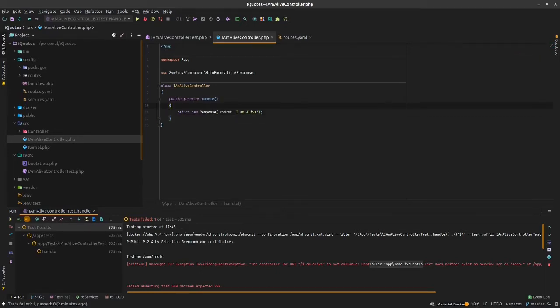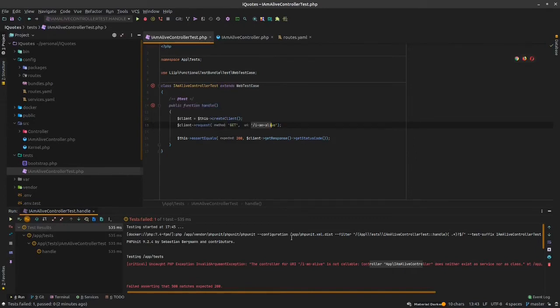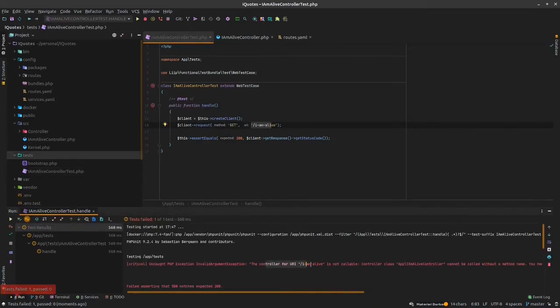Now if we run our test. The controller is not callable. Controller App IAmAliveController cannot be called without a method name.